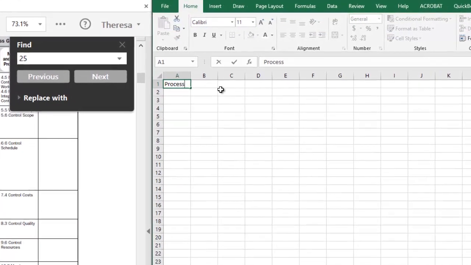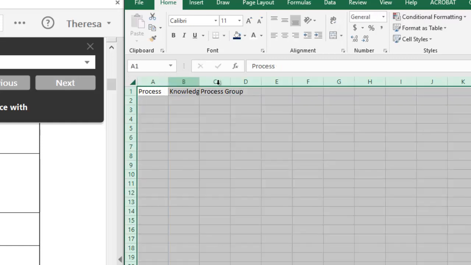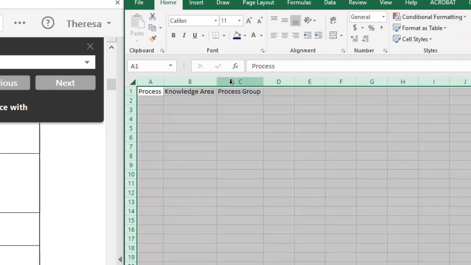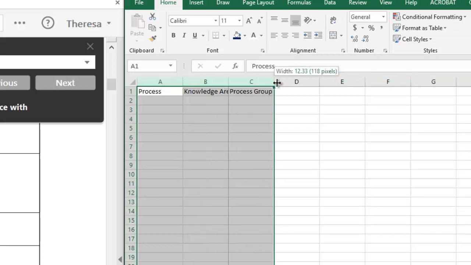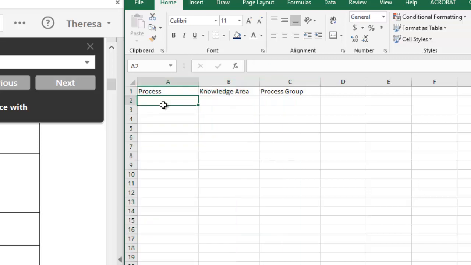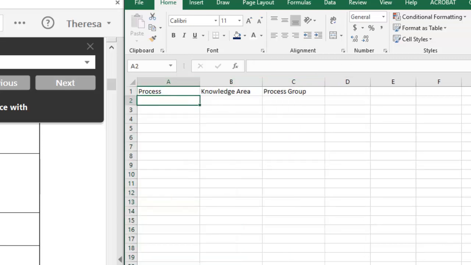The first thing I'm going to do is create my column headers. The first one is process. The next one is knowledge area. And then the next one is process group. If I select it all and double click, then Excel would expand the columns for me. I just need the columns to be a little bit bigger, so I'm going to select all three using the down arrow, and then just using this little thing right here, I make it as big as I want to.